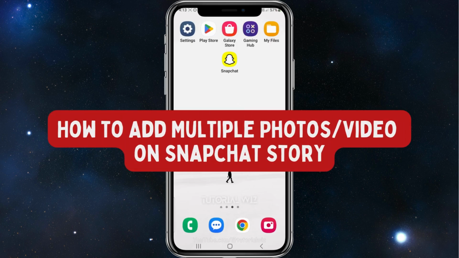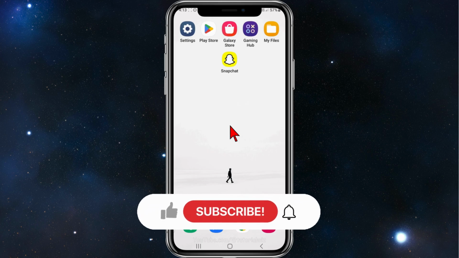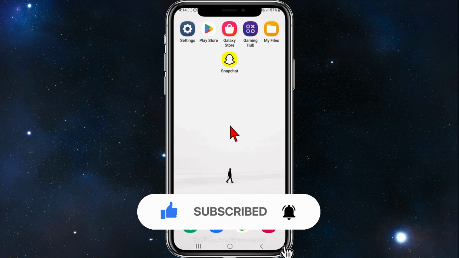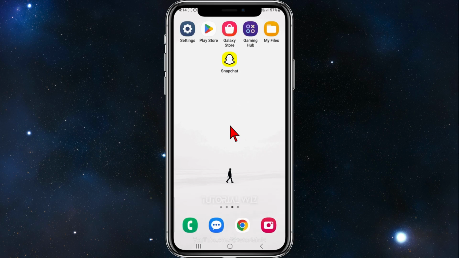Hey guys, in this video I'll show you how to add multiple photos on your Snapchat story. Please make sure to watch this video to the very end to avoid missing any vital information and making any mistakes in this process. In saying that, let's dive into it.